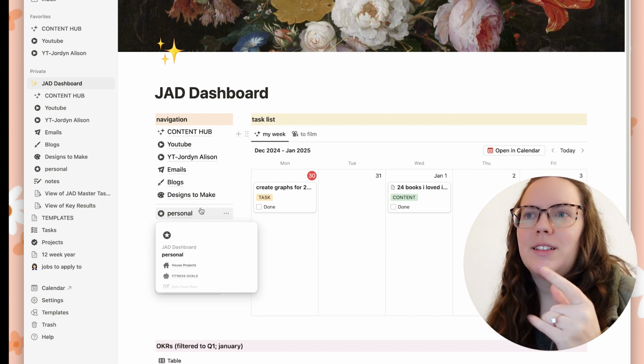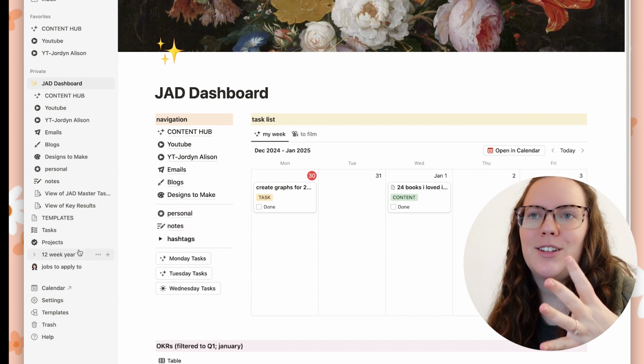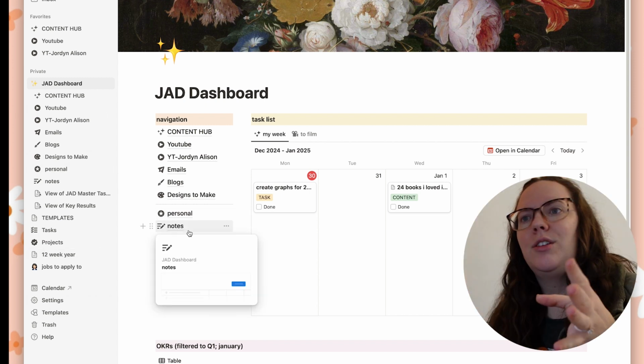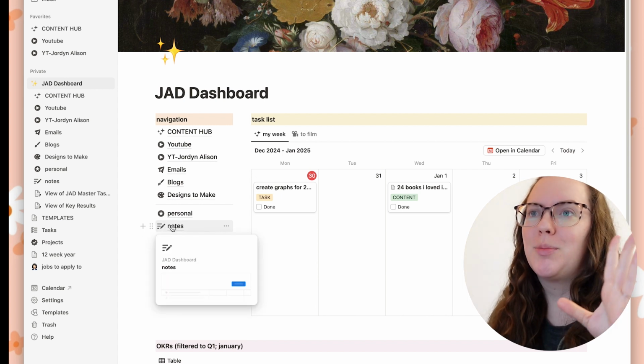I have personal things like fitness and habit trackers, and it was getting very cluttered over here, so I just put that all in one page. Notes are just random things. I couldn't even tell you. That needs to be organized better, but it is what it is.